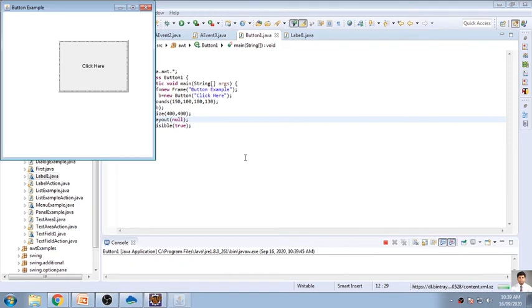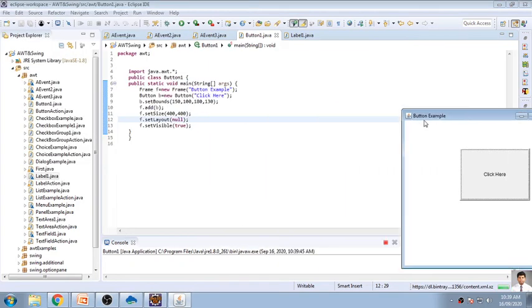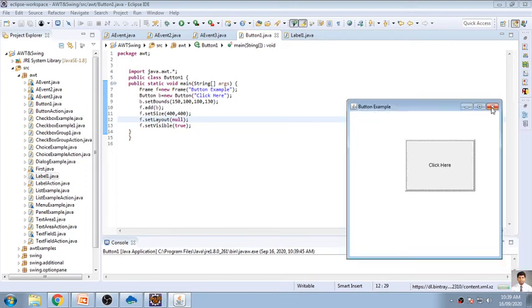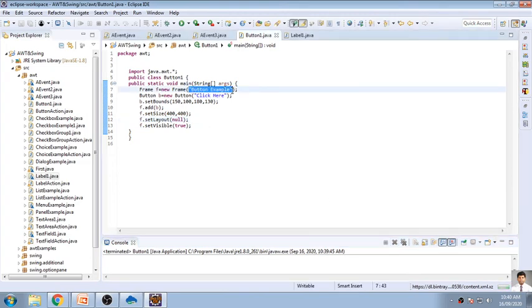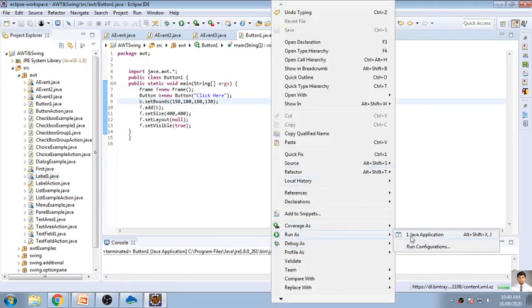Now where has it been displayed? Whenever the frame is displayed, you see this name. This name is given by the constructor of this frame object, so it will display button example. And if you don't specify anything over here, the program will still get executed, because you don't want anything to be displayed on the frame as a name. I'm running the same thing again.